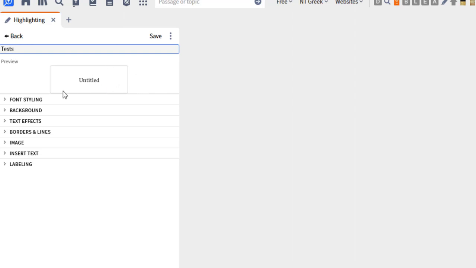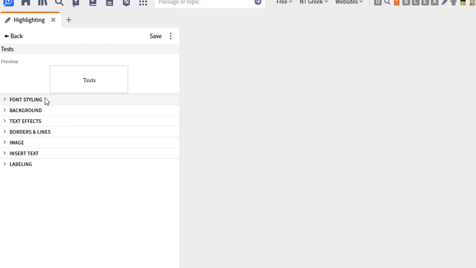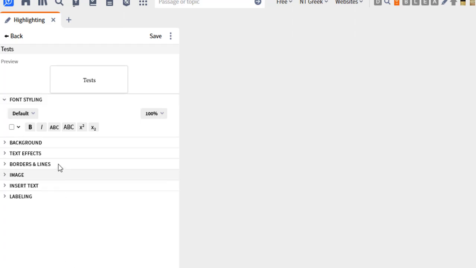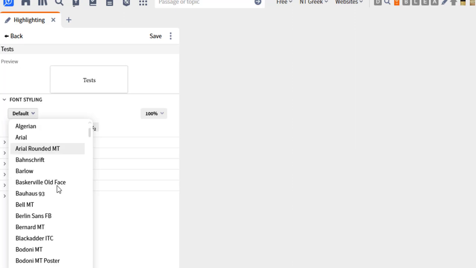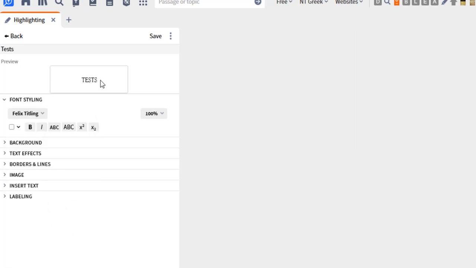Below this, you'll notice I have various options. There's font styling, there's background, text effects, borders. We'll go through all of this. Insert text, labeling, all that kind of stuff. So here I can just change the font. So let's do something very different. There we go. So you can see that font. We can even change the size of the font, which is interesting.